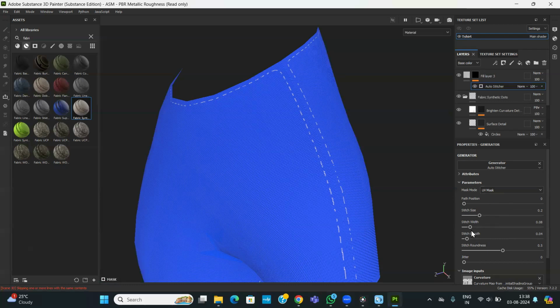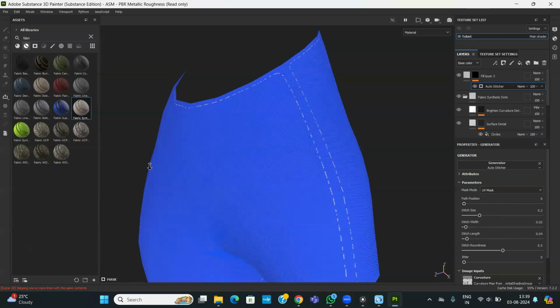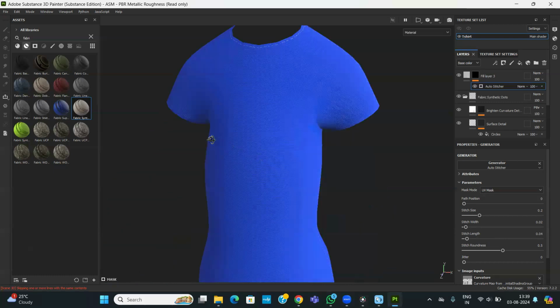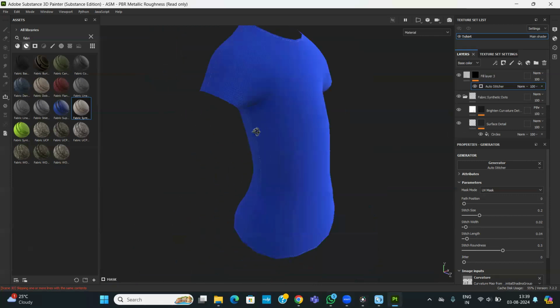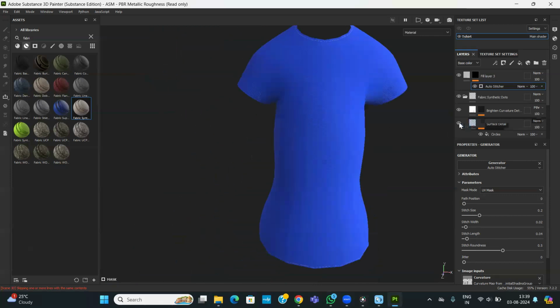So it is working on the mask. You can still reduce it, so it will be very mild. The stitching will be there. So this will be the stitching, right?